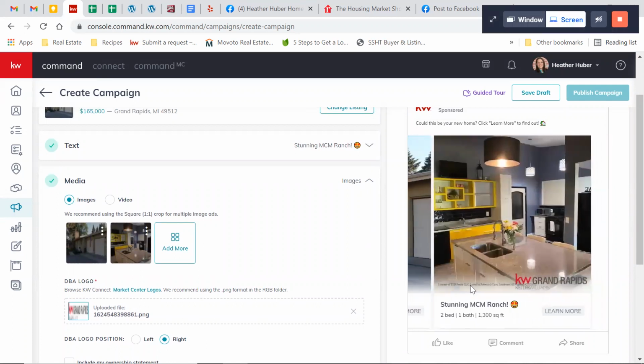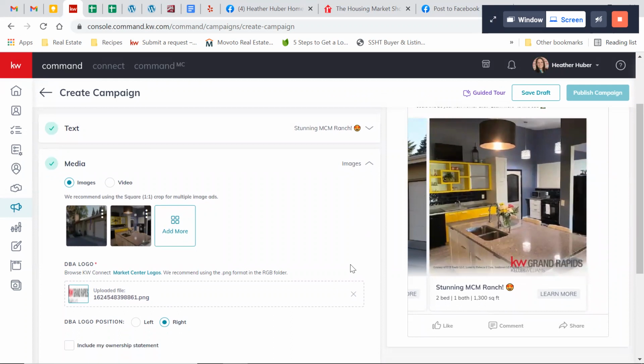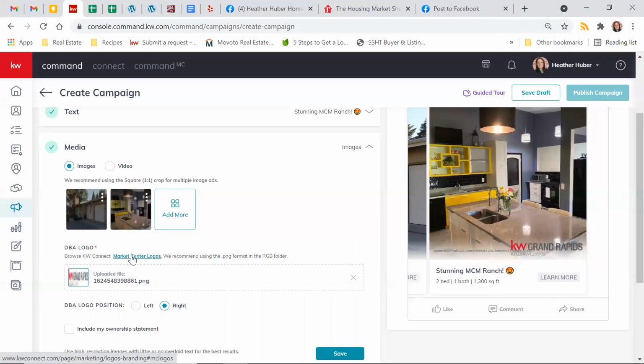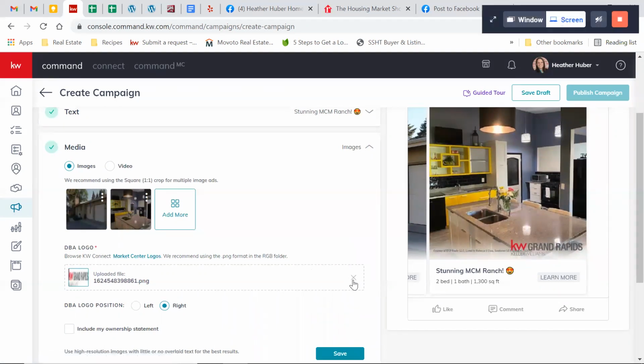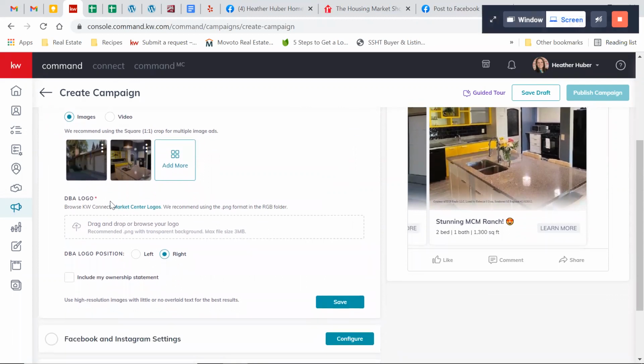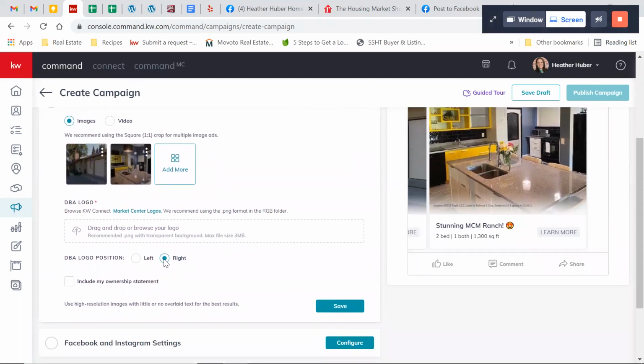So you'll notice too, I've got this logo there. It'll tell you right here, browse KW Connect Market Center logos if you don't have one already saved. Mine is saved already, so it automatically pops up. If I don't want that in there, I can just get rid of it. Click the X. So there it is. There is a star, so they might be requiring that now.